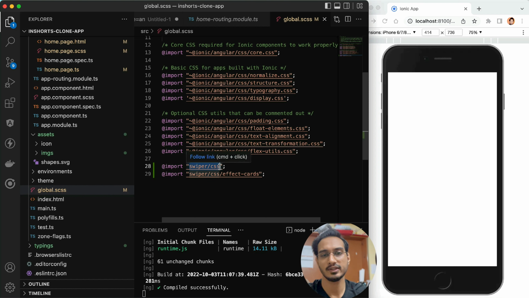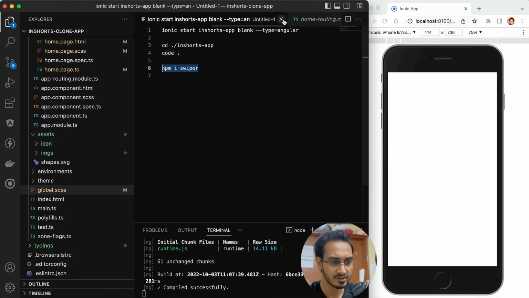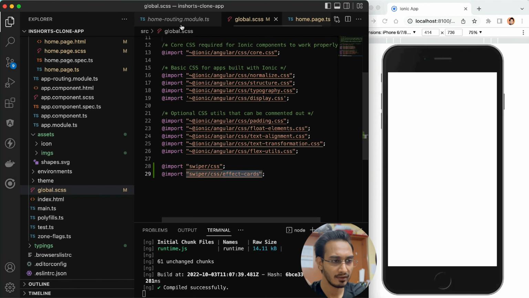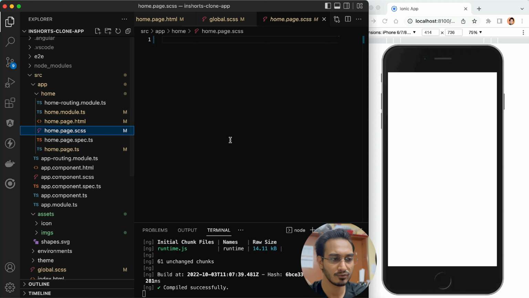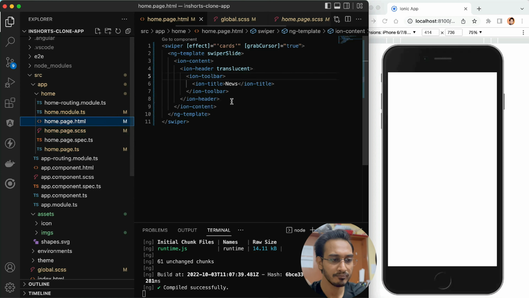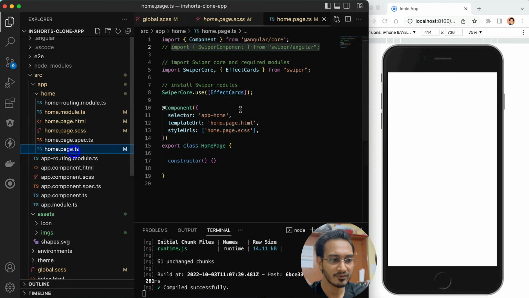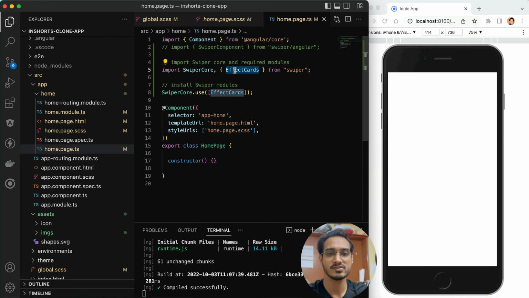Swiper/CSS. You can even work with the SCSS also if you want, or you can have the whole bundle also, but I don't want that. I just want the effect cards because that is what we are using. And let me just close this. We don't need this. Don't save. Alright, this one also not needed, and this is also not needed. By the way, I have cleared the SCSS file out here, so I have cleared all the stuff which was out there earlier on. You can do the same. Now in the TypeScript, well, we have used this particular effect cards. That's why I have given the CSS for that. Alright, I hope you're clear about it.